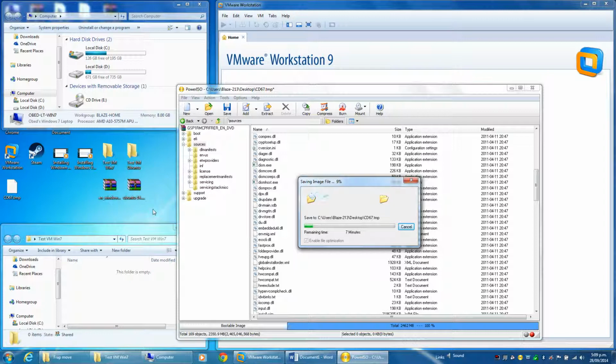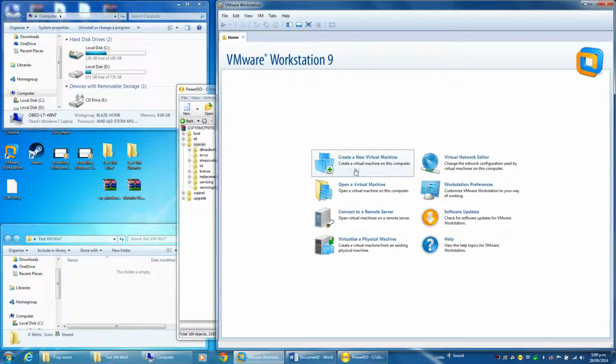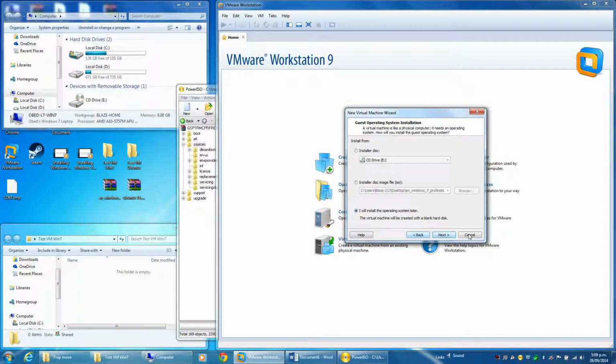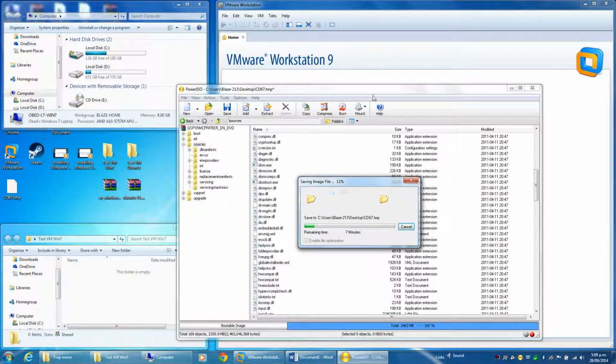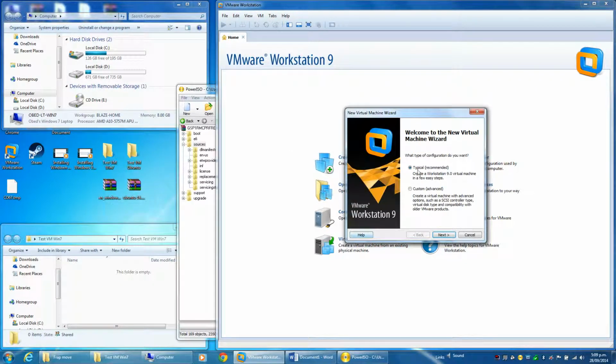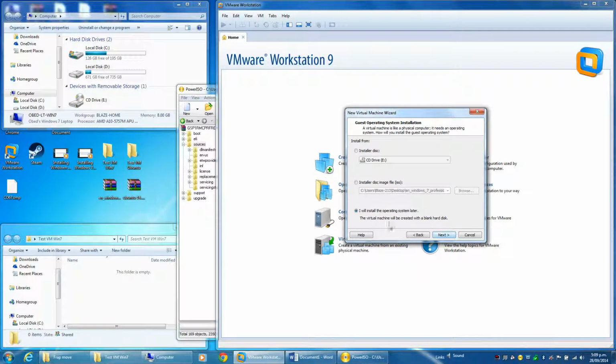When you're installing VMware, I'll actually go ahead and show you. So you'd go typical. Once this saves, say for example this is saved right now, we're going to create a new virtual machine, typical recommended settings. You want to pick "I will install the operating system later."